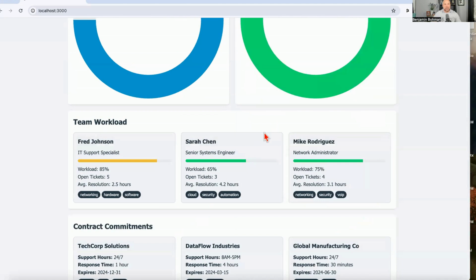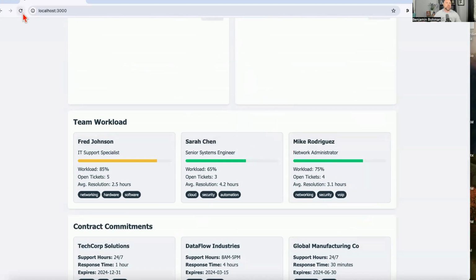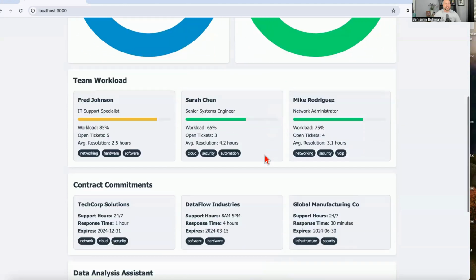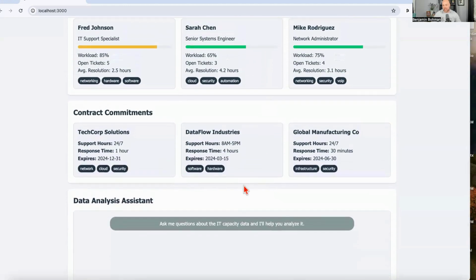And we can also look at a team workload where we've got Fred Johnson, Sarah Chin, and Mike Rodriguez. These are three of the workers. We can see just a quick overview of their workload, how many tickets they have, resolution time, and important information. We also included some contract commitments, which I think is useful as well. So what you have here is the three different contracts that they have. You can see what the response time is supposed to be and what their support hours are within the contract. You can also see expiration dates. This is information that we can query against later.